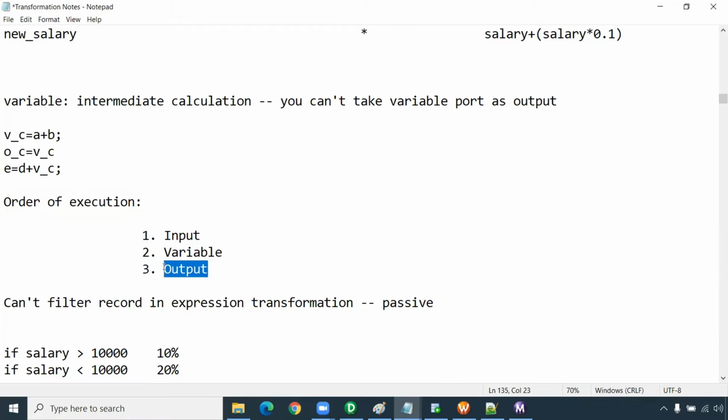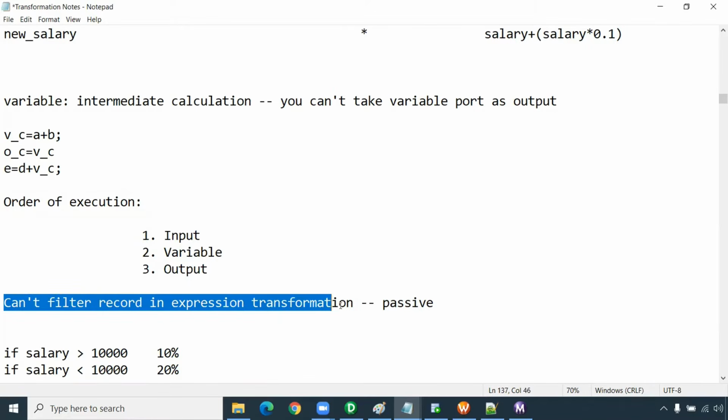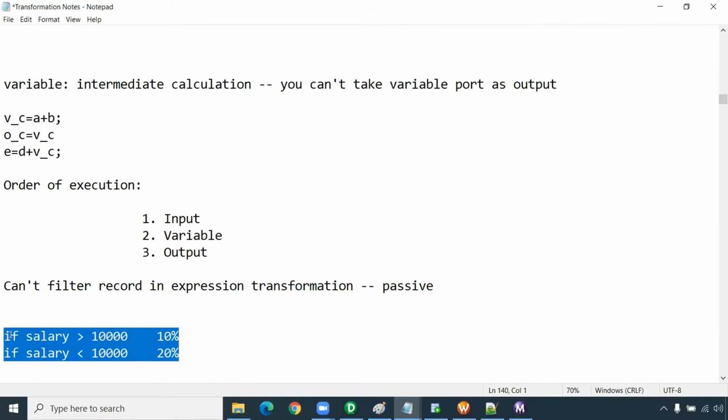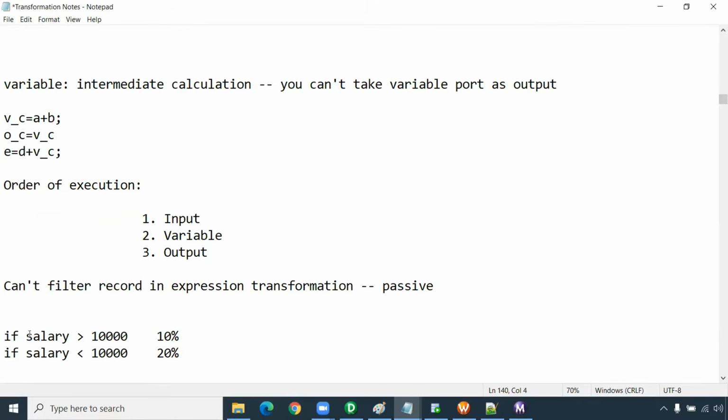So remember, expression is a passive transformation. We cannot apply any filter condition in expression, so it will not filter out any record. Look at here. This is one simple logic I'm going to apply. If the employee is already getting a salary greater than $10,000, then we just increment the salary by 10%. If the salary is less than 10,000, I'm incrementing the salary by 20%, the new salary. This is the calculation.